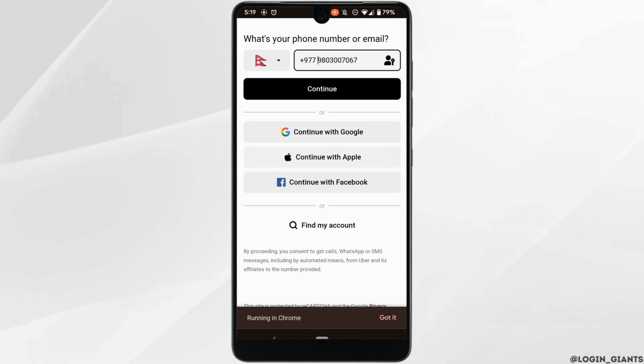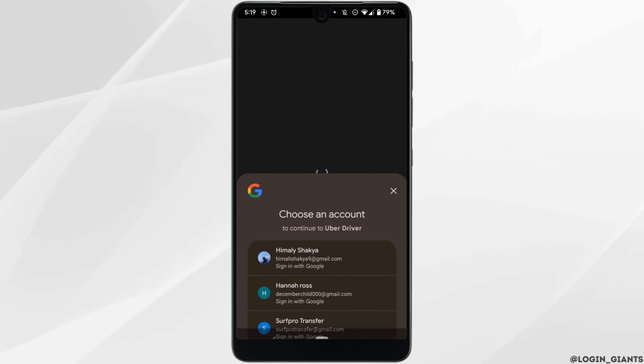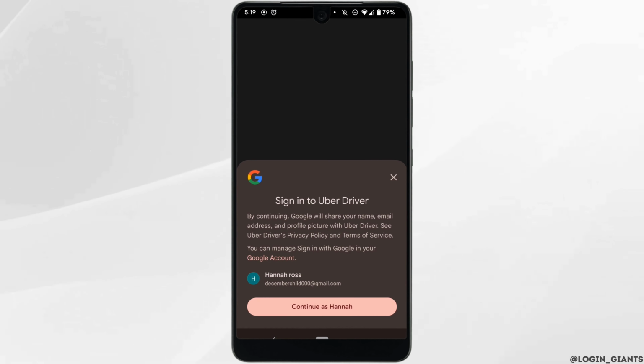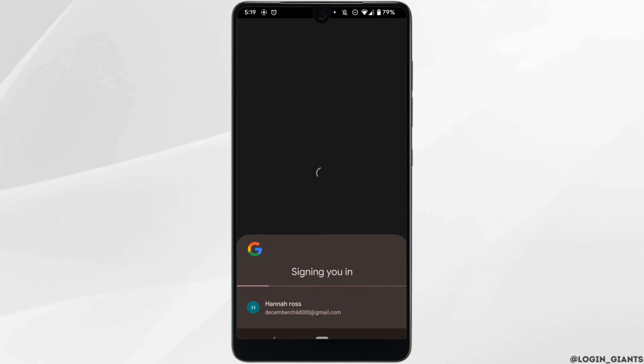It will land you on this interface. First of all, you need to enter your phone number or the email address. And here you can create your account through your Google account, Apple ID, or the Facebook account. So let me tap on continue with Google. Now select your specific Google account and click on continue. You need to wait for a while.